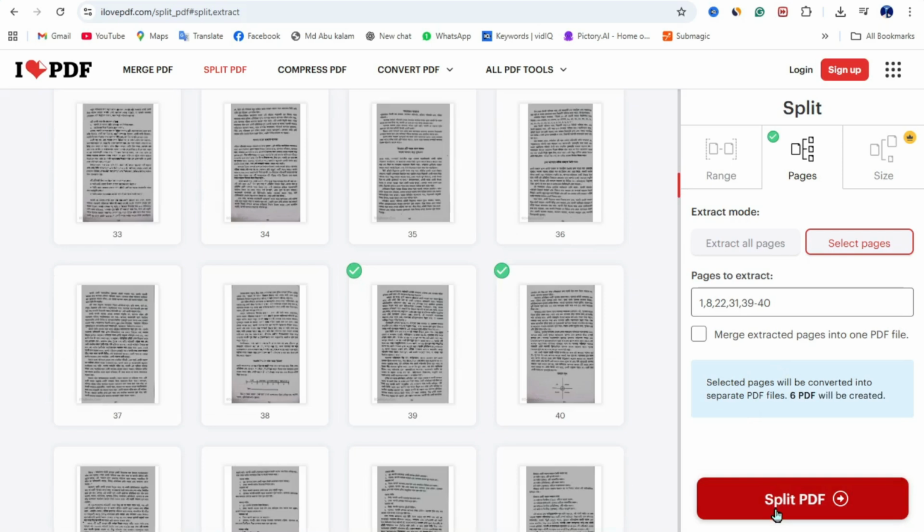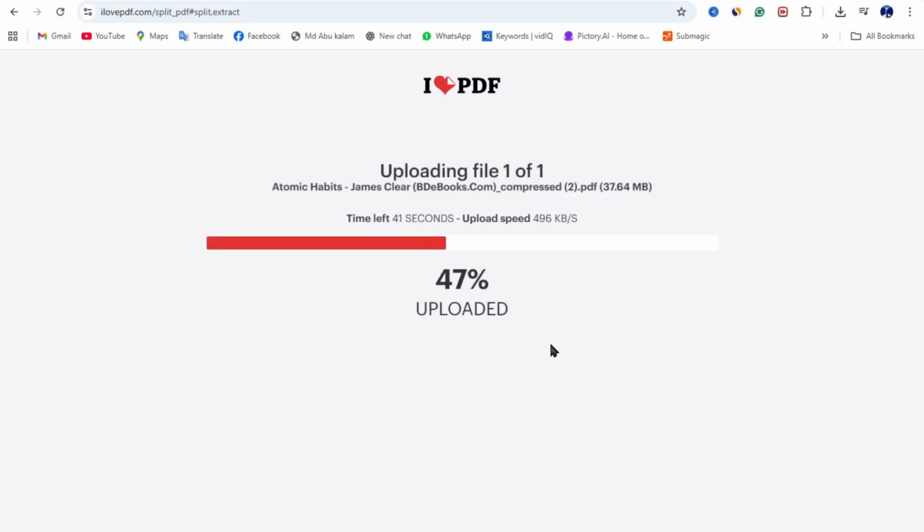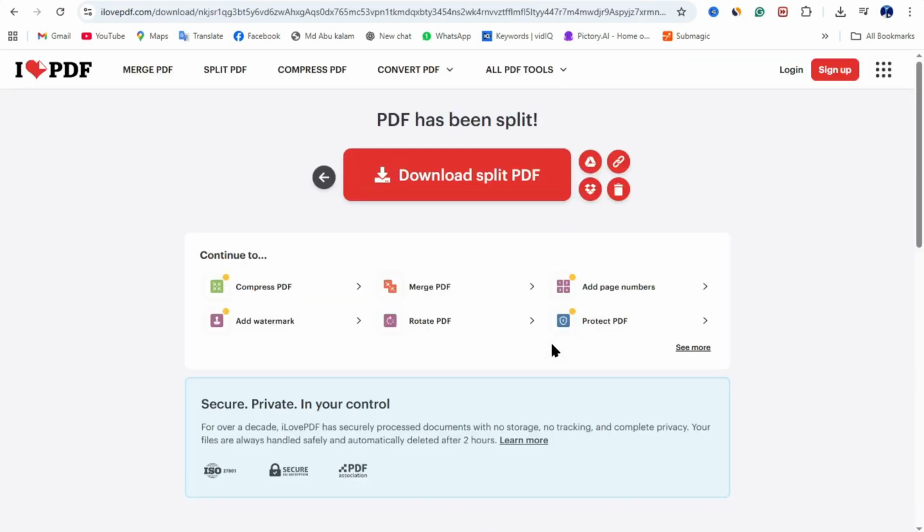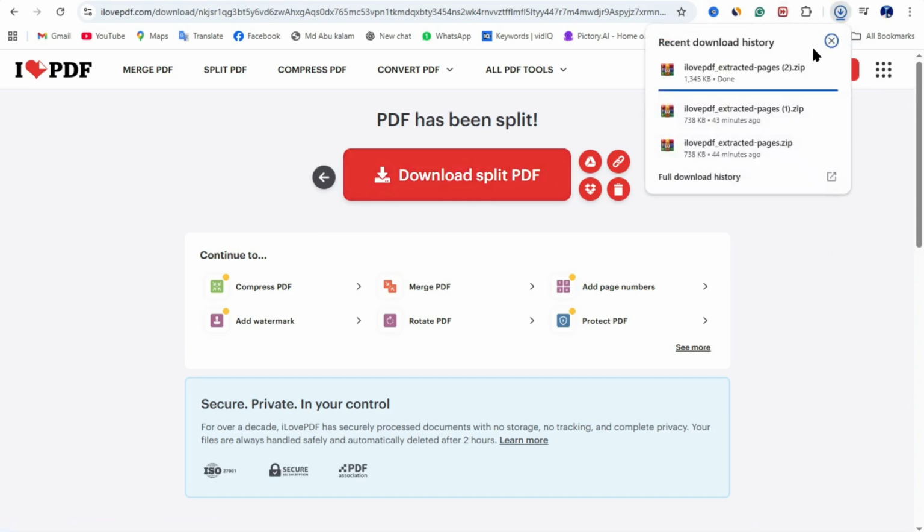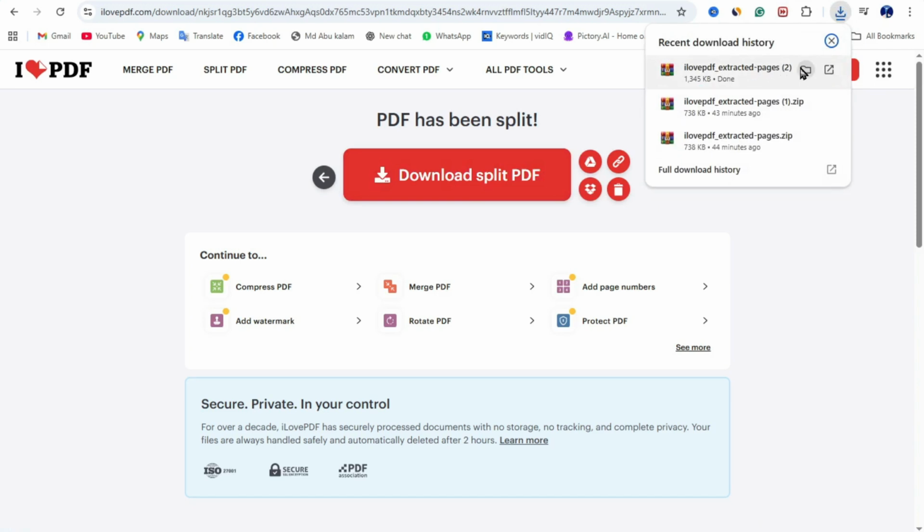Now just click on slide PDF. Then these selected pages automatically download in one. Wow, now I need to click on only download slide PDF. Now it's automatically downloaded as a zip file.